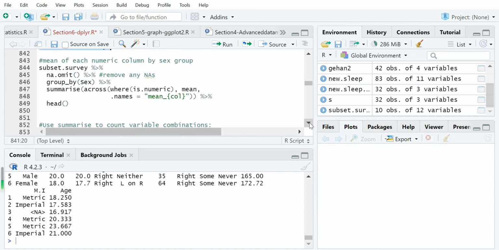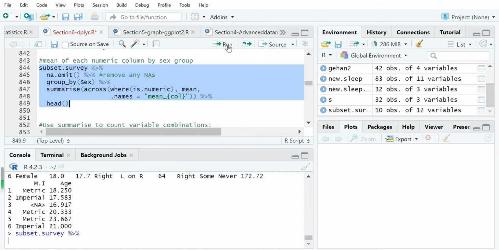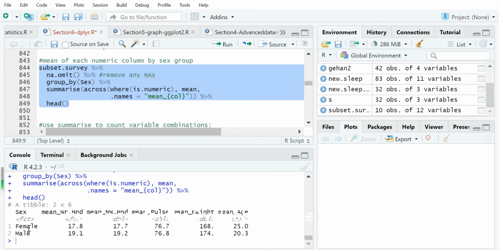The example is: say we want to calculate the mean of each column variable by sex group. We pass this data frame first to a function called na.omit, which will remove the missing values. Then the result is passed further to group_by sex, then to the summarize function. This summarize will use the option across, where is.numeric, then we use the function mean. Then we create the column name as mean plus this column name. The result is passed to the head function. You can see for the sex variable, female and male, for all the numeric variables in the original data frame, the mean value has been created.